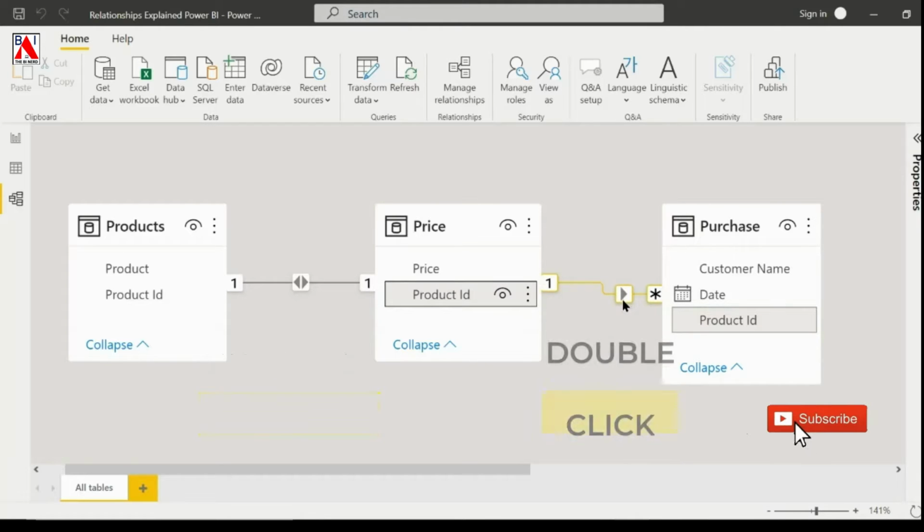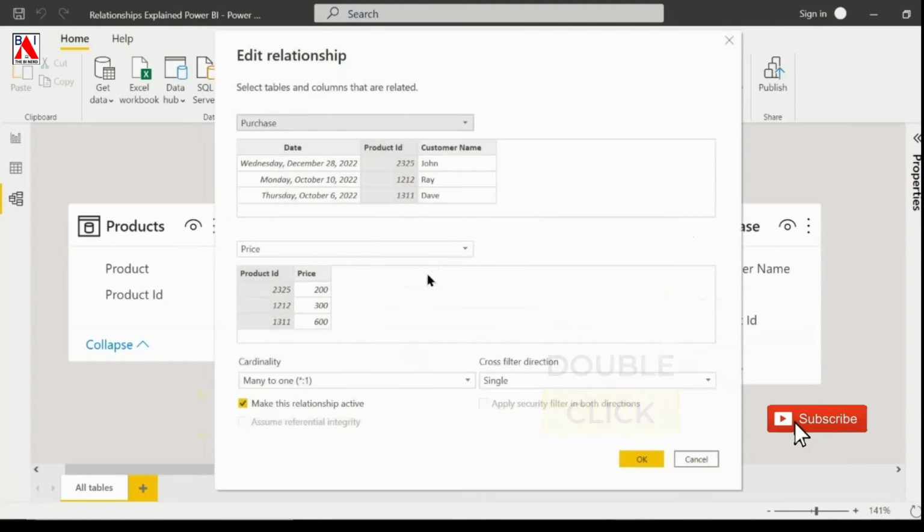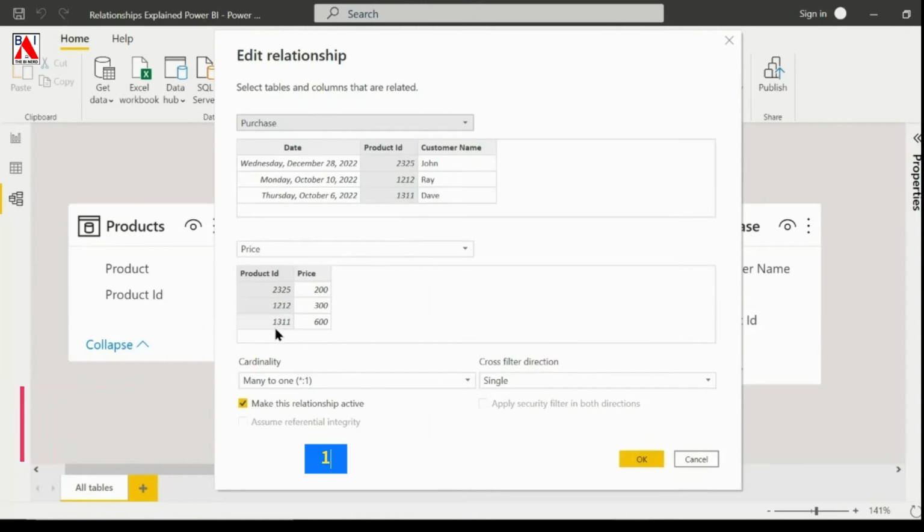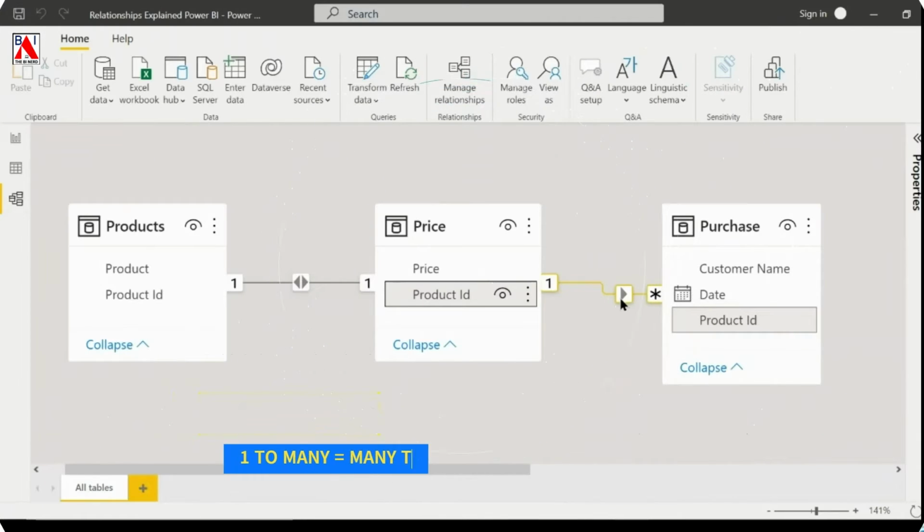Double-click on the relation to open the Edit Relationship window. In this window, we can see that the first table selected is purchase and the column selected is product ID. The second table selected is price and the column selected is product ID. We have many-to-one relation already selected.